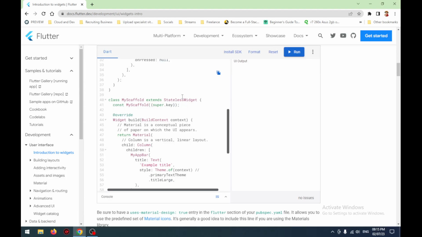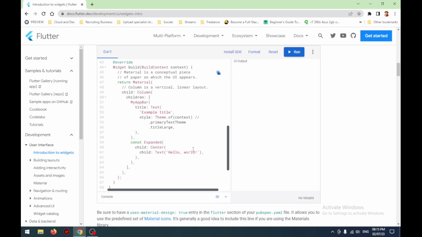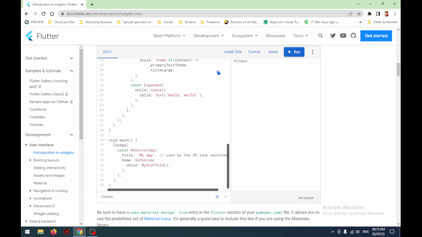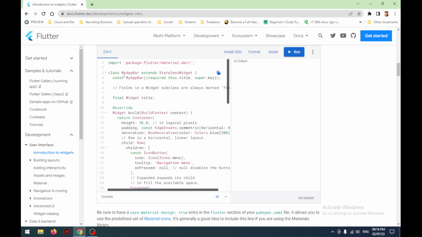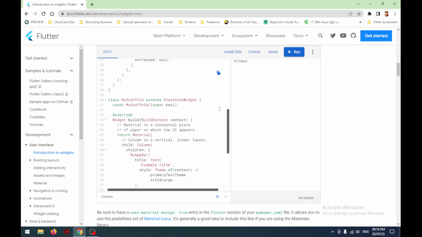They created another widget, MyScaffold, super key, override, Widget build, BuildContext context, return Material, Column, example. Okay, const Expanded, child, Center, child. Now we're running it. Title, used by the host task switcher. Home, SafeArea, child, MyScaffold. So we're simply writing the header, and this is the body. Now let's see what it shows.